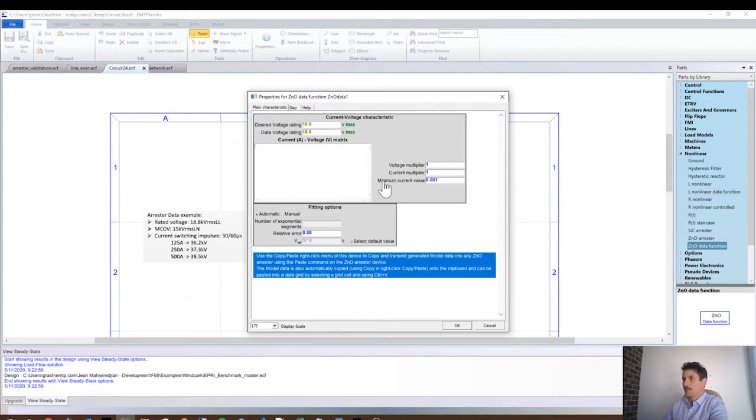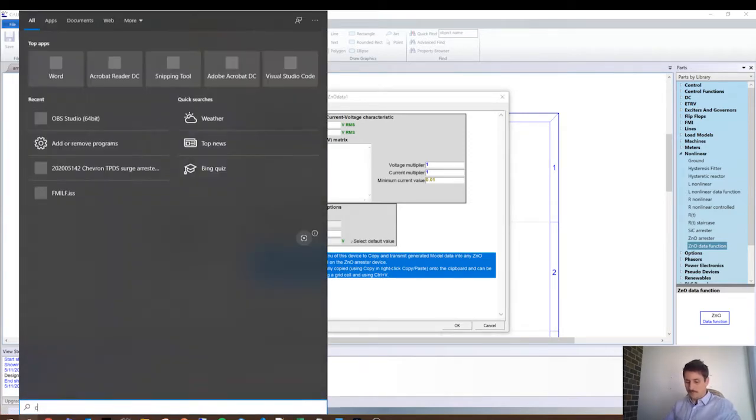And here you have the minimum current value. So before this value, the surge arrestor is considered linear. Here we can set that, for example, to 0.01, so 10 milli. So the first point we are going to enter actually is the MCOV. The MCOV is again 10 milliamps, and the value is 15 square root of 2.